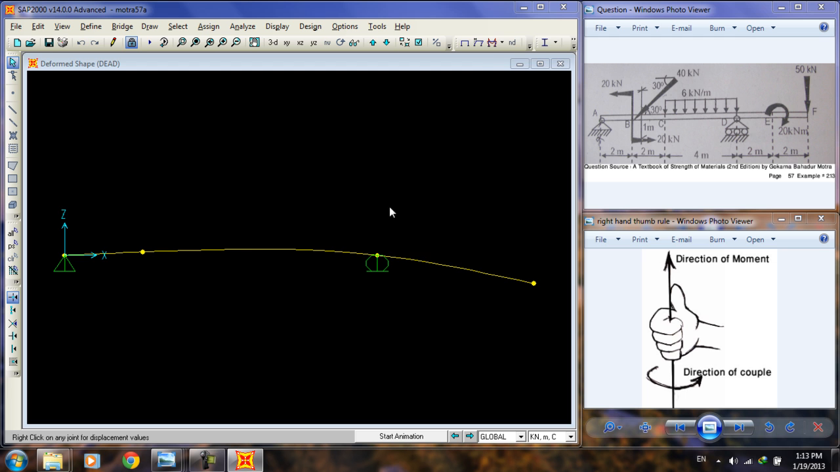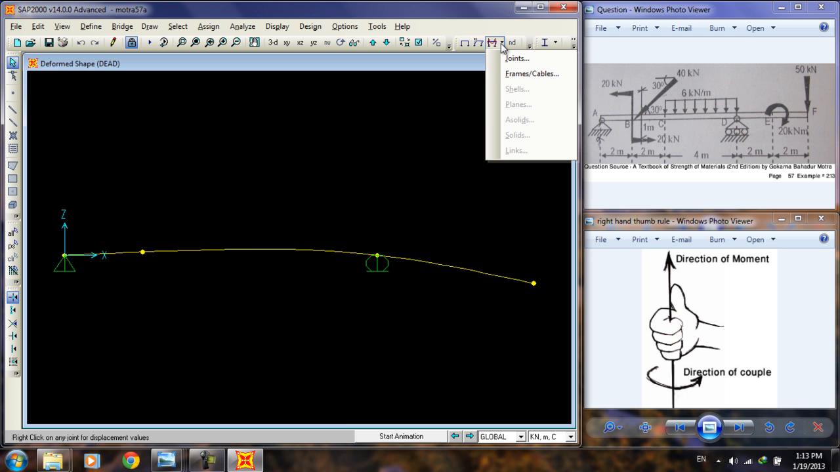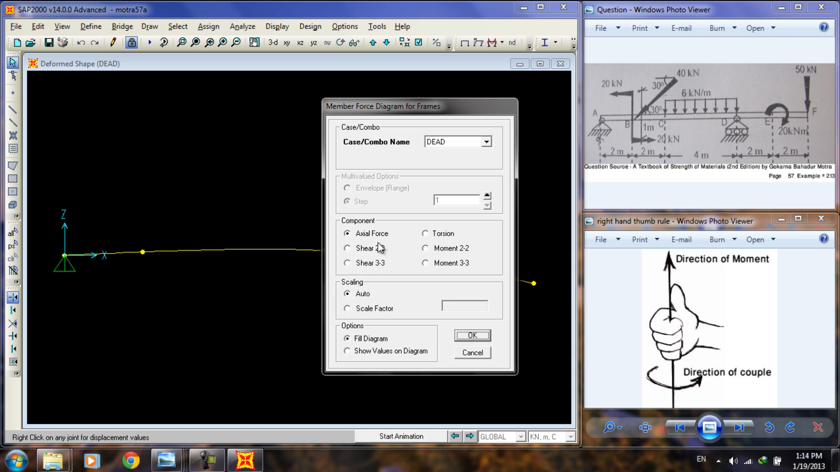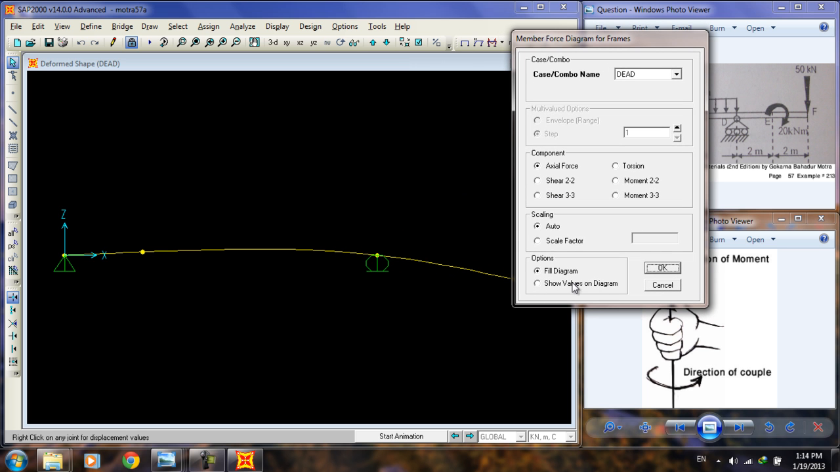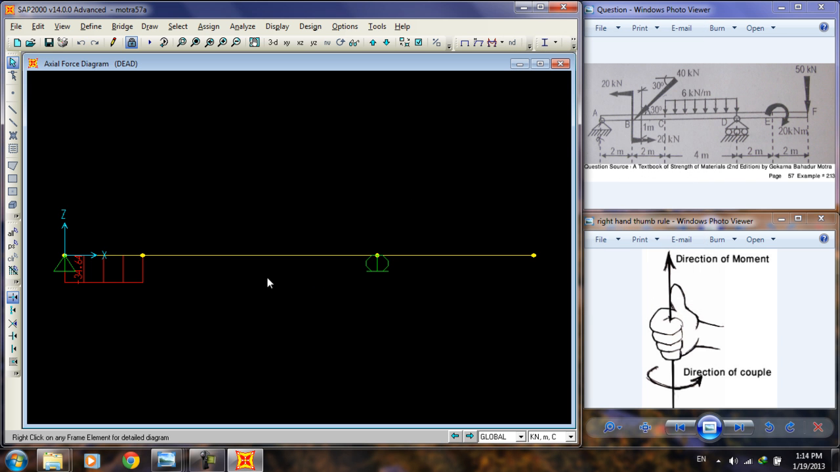Now we are concerned with the bending moment, axial force and shear force diagrams. So click on this drop down arrow, frame cables, and okay, let's go for axial force first. Show values on diagram. It will show the values and click OK. Now this is the axial force diagram for the beam. It's minus 34.64 up to this point, and no axial force acts in this direction.